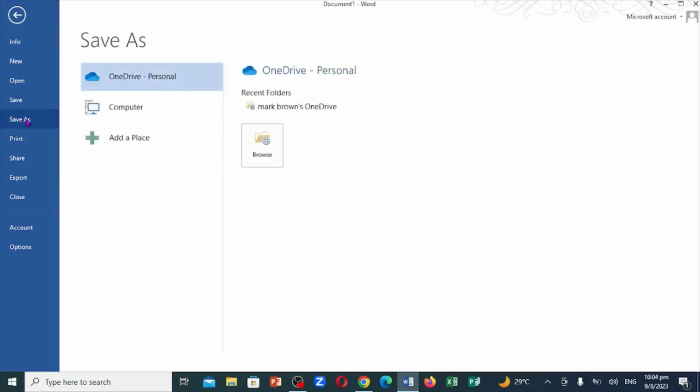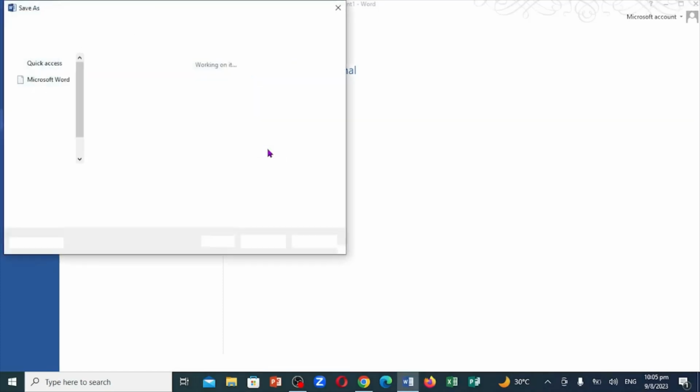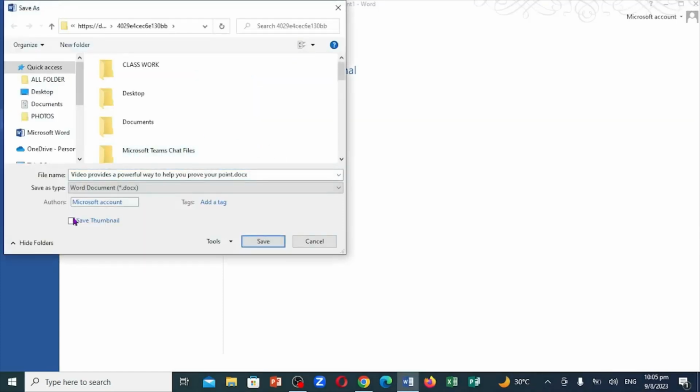Now when you click on Save As, right, you can come right here, Browse, or you can click on This PC. So I'm going to click on Browse. Now when I click on Browse, you're going to see exactly what I will do to save it as a template. It's very important, right? And how that template actually looks like.